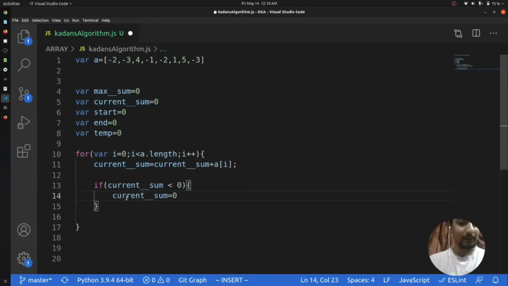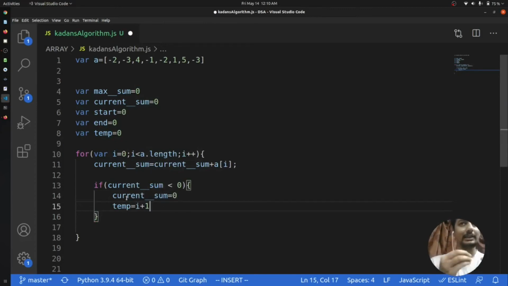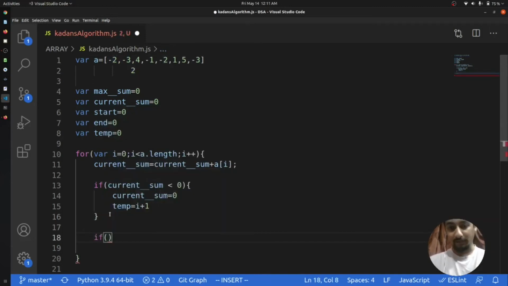And now I will have this temp as i plus 1. What this temp does is that it is tracking the starting point of our subarray. Because at this point our temp is 2, it is saying that this is not the subarray, so maybe our subarray starts from 2. And after that we will go with the if again.